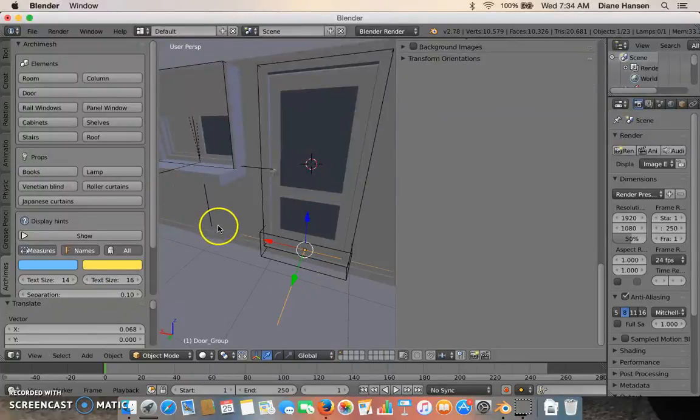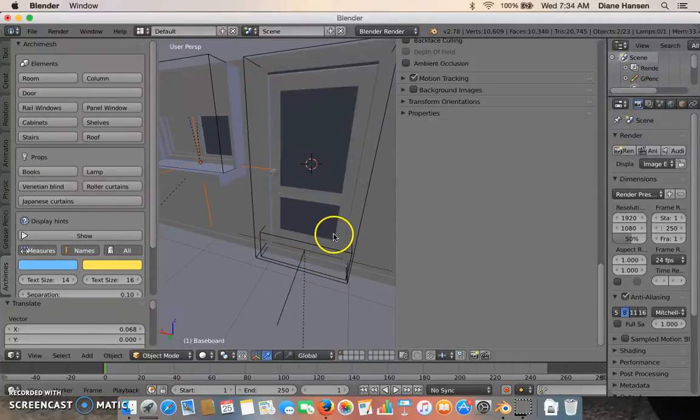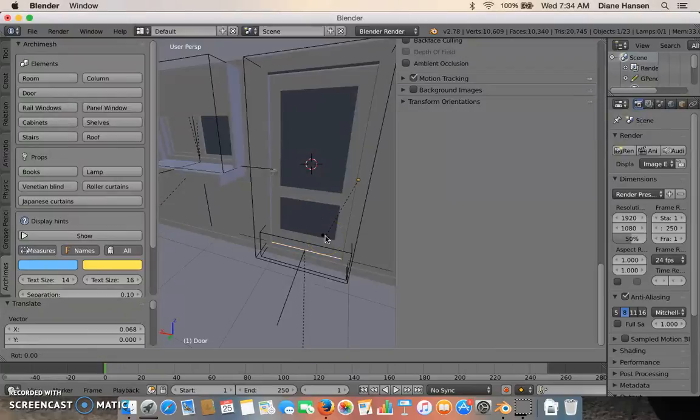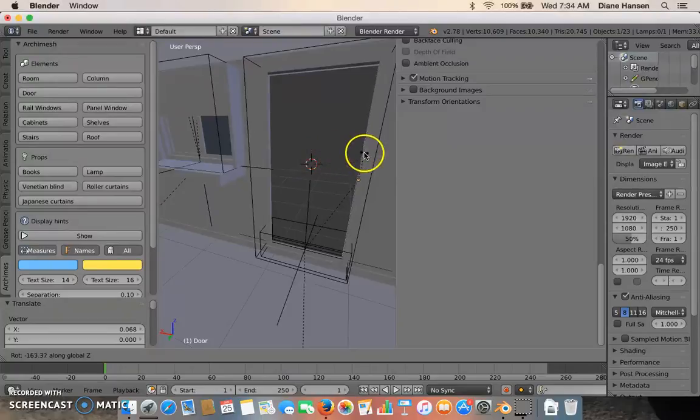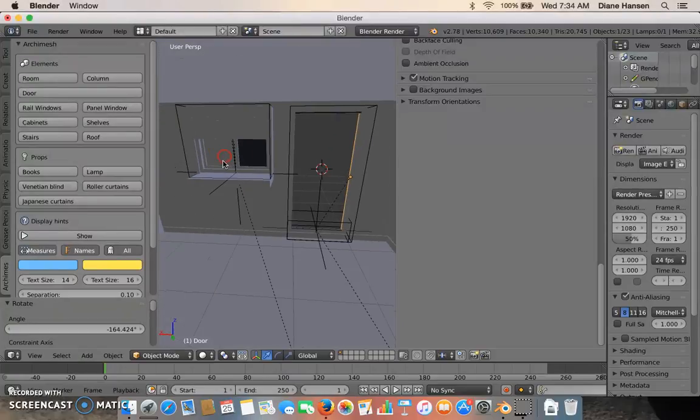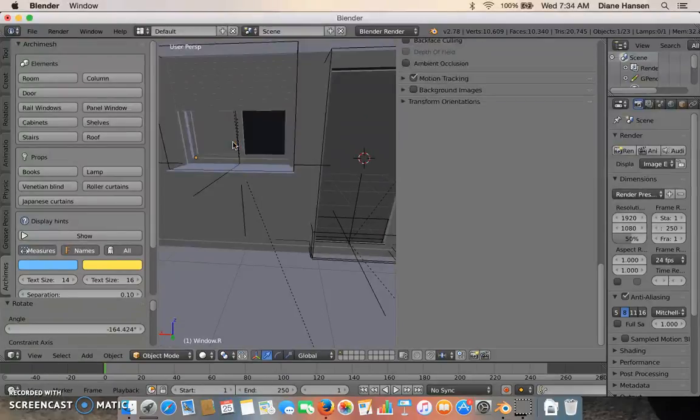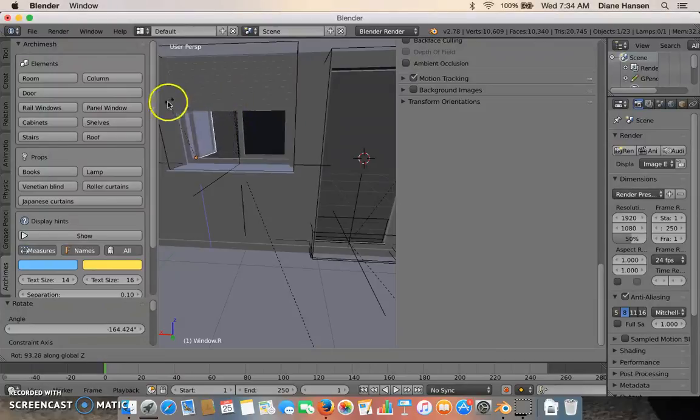Anyways, select the door and you can open it, but once again, there's no hole. So click the wall and auto holes, and then I'll click the door. I'm hitting R to rotate, and I'm going to hit Z to rotate it on the Z axis. So let's open the door. It looks like, open the window.